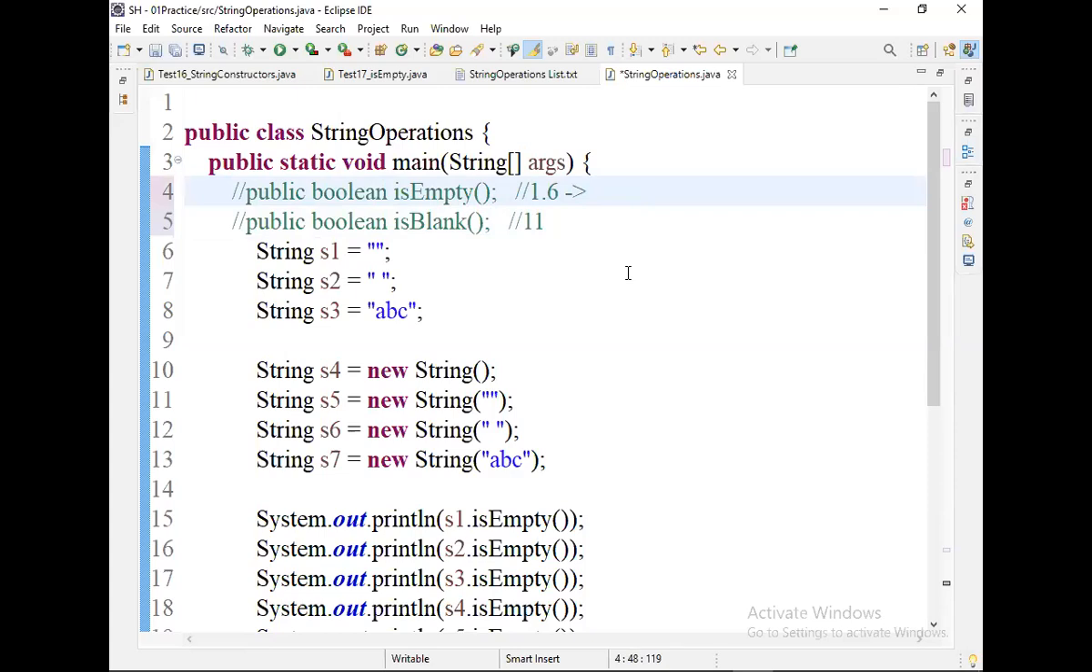isEmpty works only for an empty string, and isBlank will work for either empty or space or spaces, whatever.